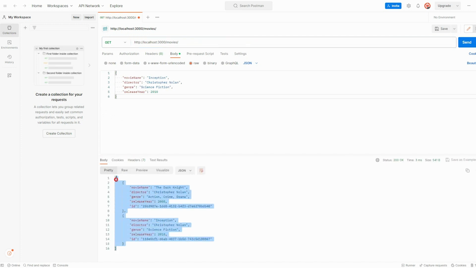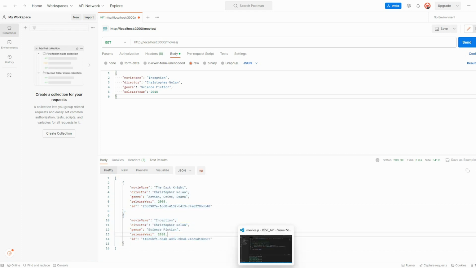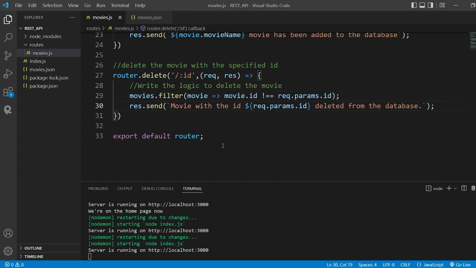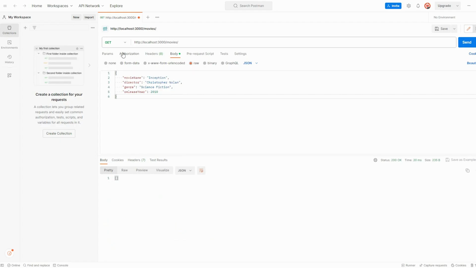Now you still see that the previous two movies are still in the database. What's going on? So let's go back to the Movies.js file and focus on this line of code. The filter method in JavaScript does not change the original movies array, so that's why we cannot remove the movie we need from the database. To solve this problem, just override the original movie array like this.